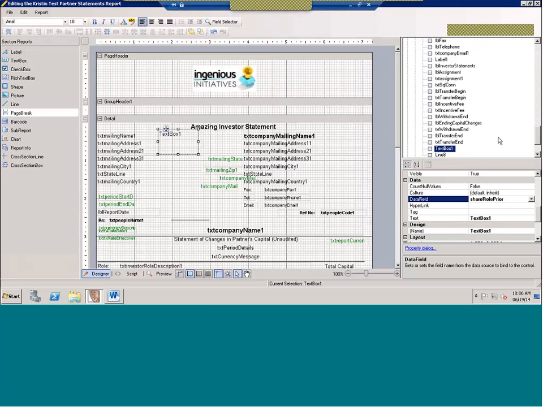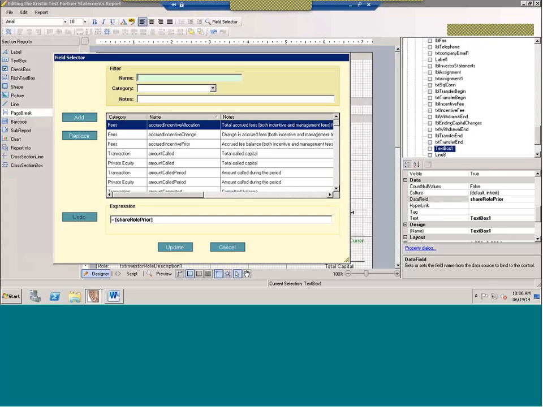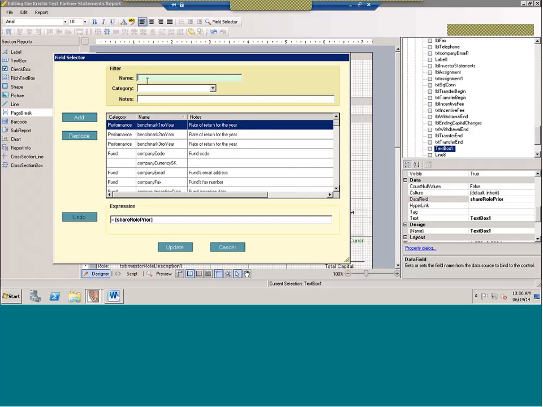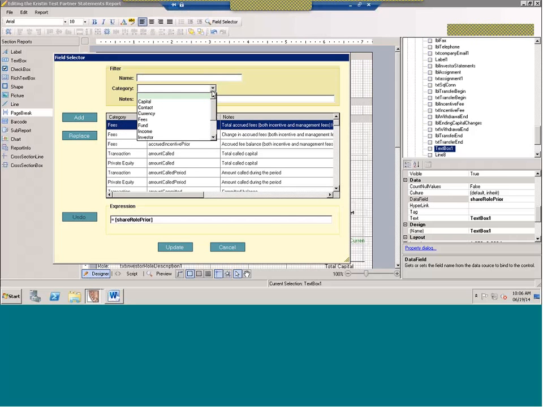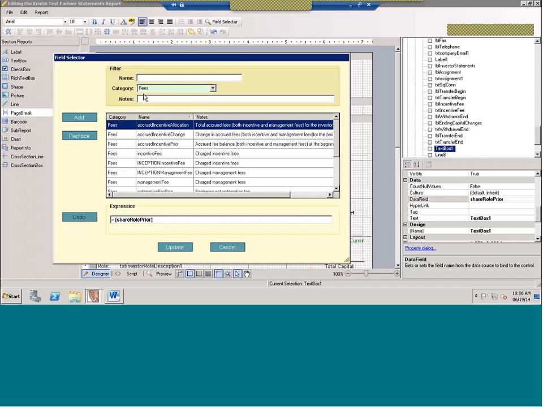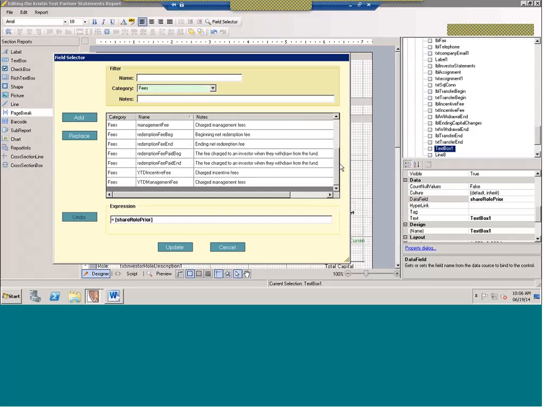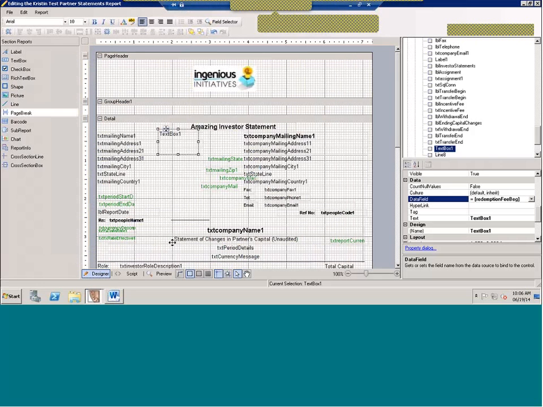So we thought the same thing. So in version 10.1, we added what's called a field selector. Now what the field selector does is take that list of data points and gives you the ability to search through it and sort it. So if you want a year-to-date value, if you type in year to date, it's going to give you all the year to date values available. So you can search by name, you can search by category. If you're looking for fee information, if you go to fees, it will give you not just the name, but a little better description of what it is as well. So you can select it, hit update, and then that will populate in.